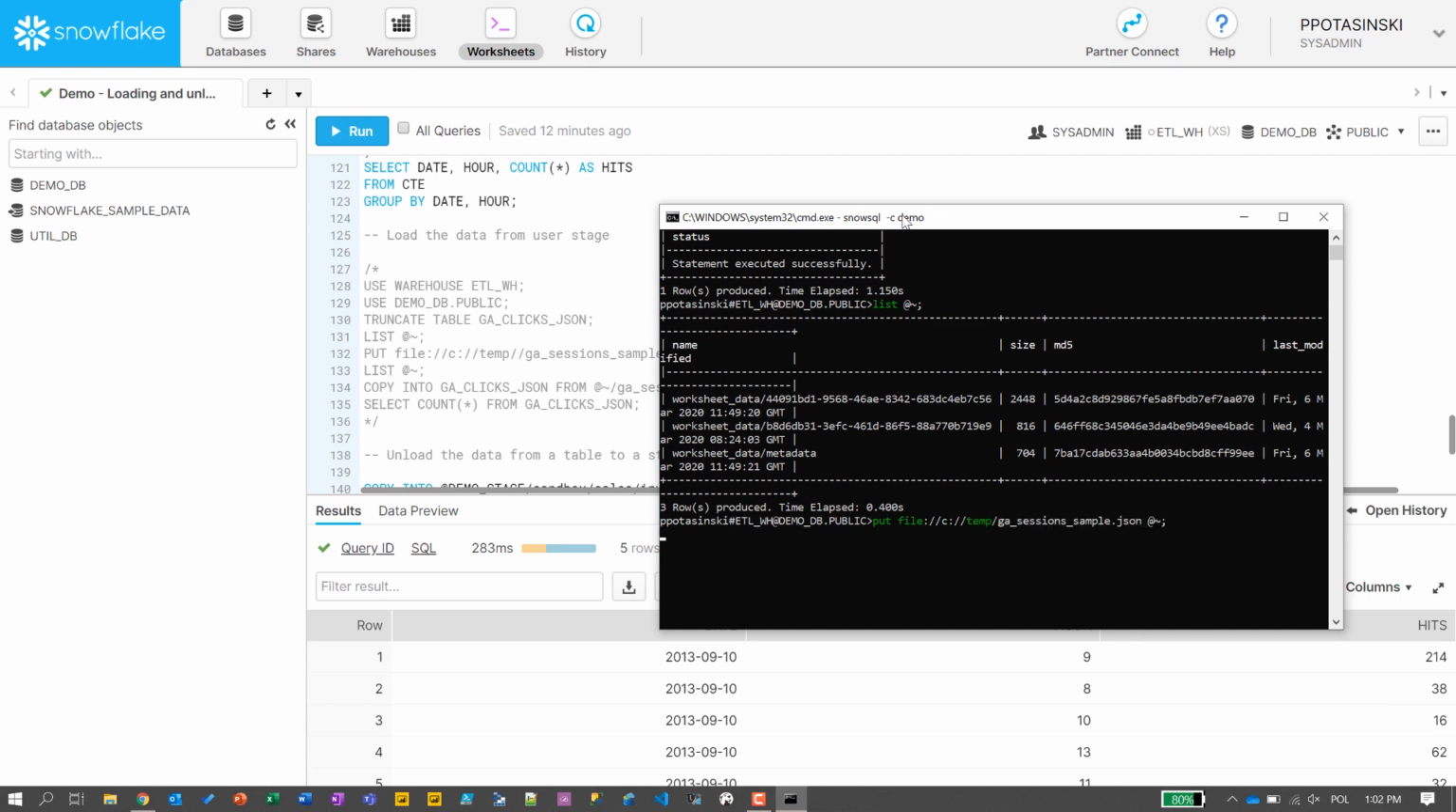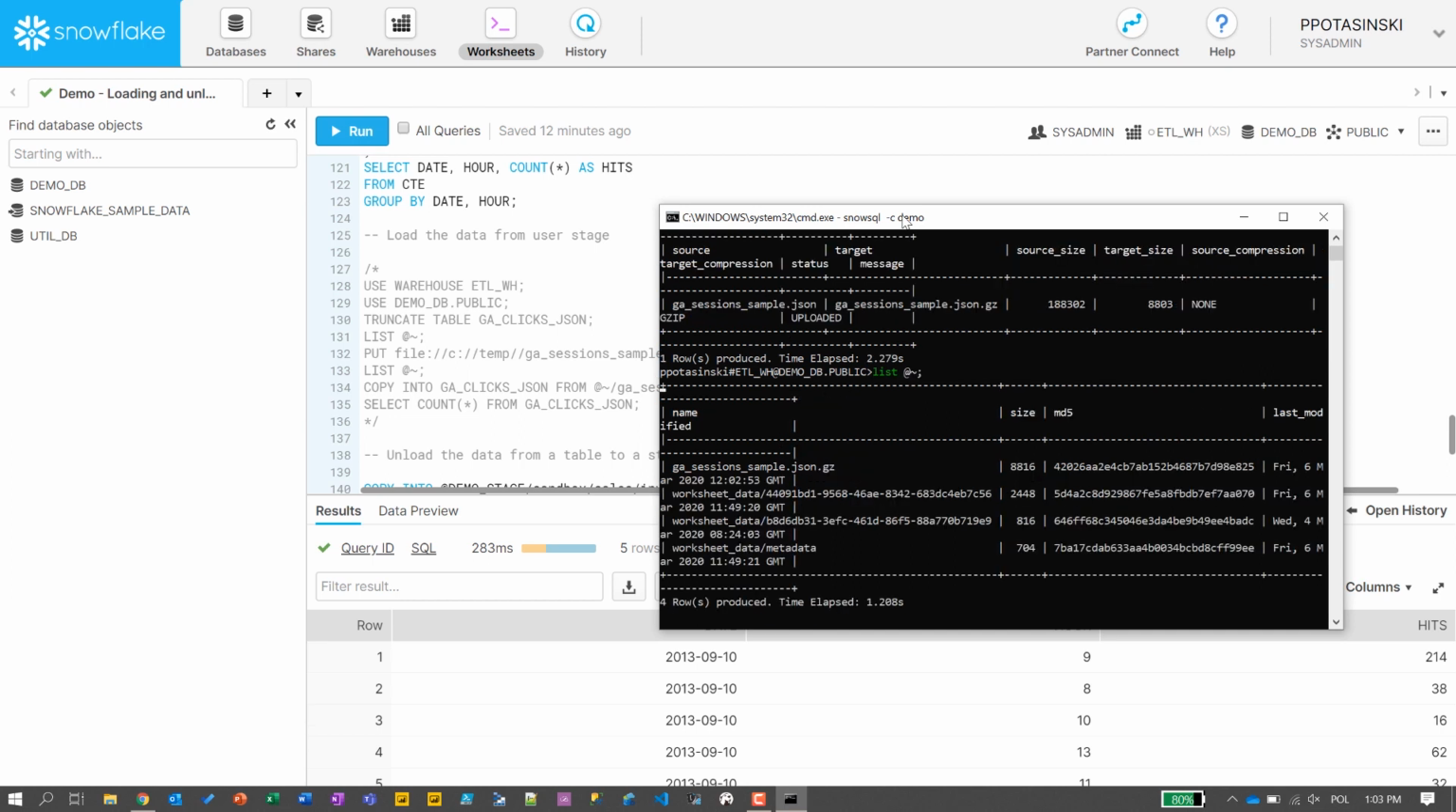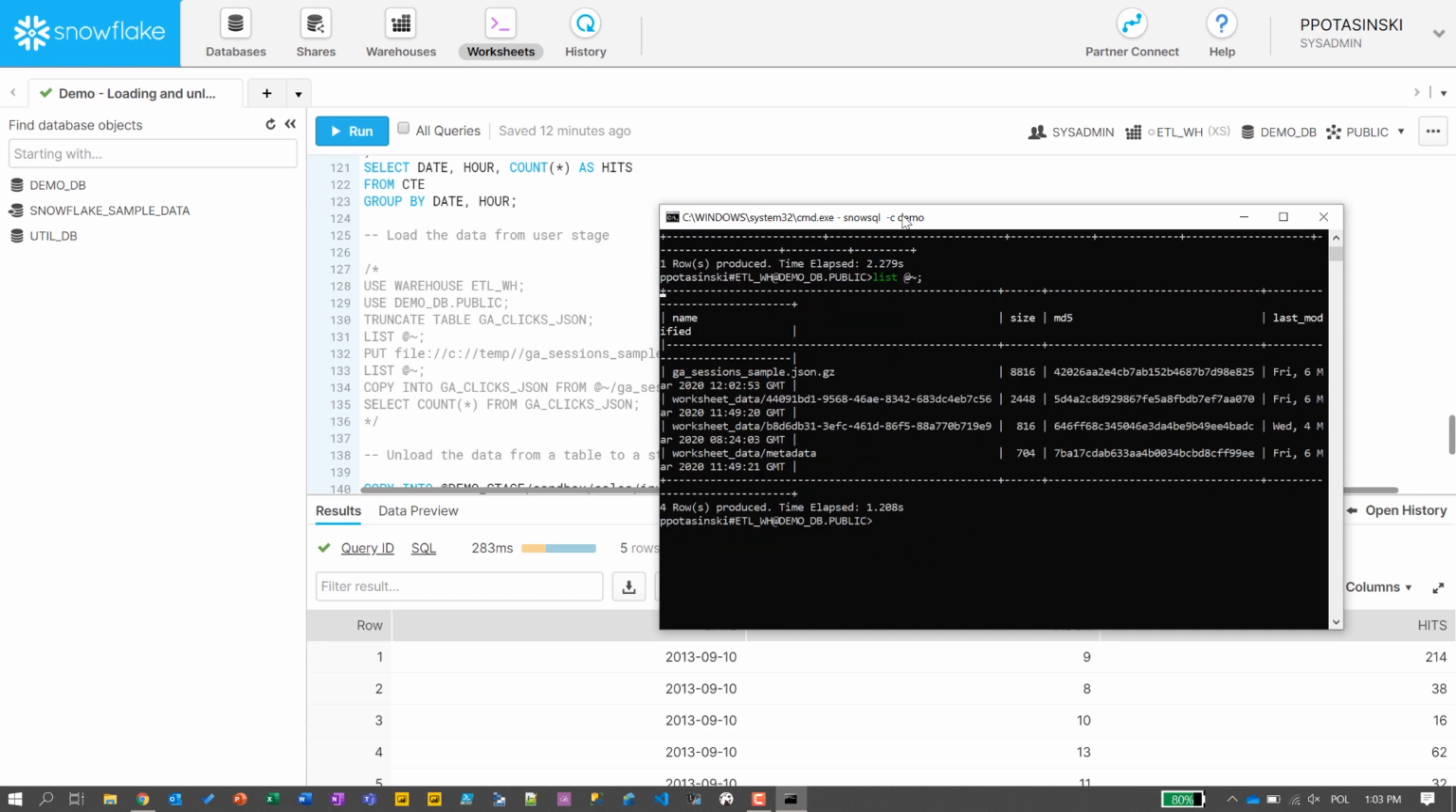Now, what Snowflake does again, it encrypts my file and it sends it in the gzip format. So it also compresses my file and it sends it to my user stage. Now, if I list my stage, you will see that the compressed GA sessions sample JSON file is already there. Now, I can easily load this file into my table using the copy statement.